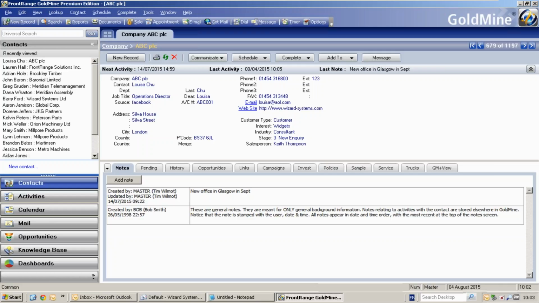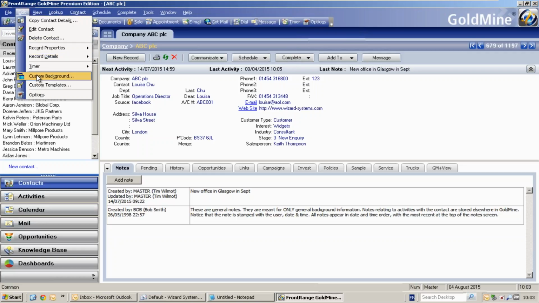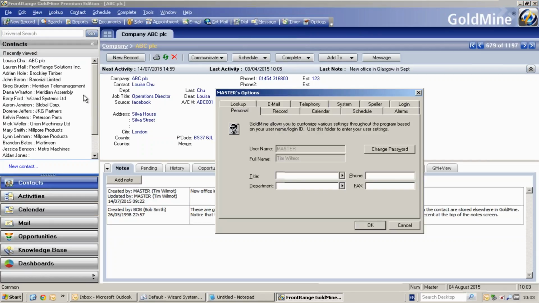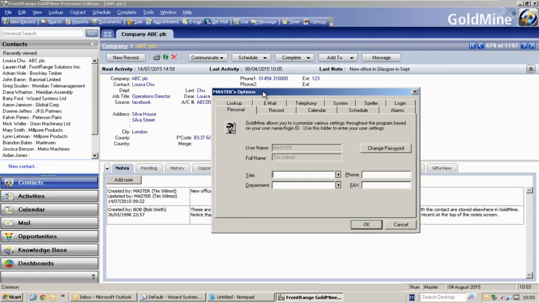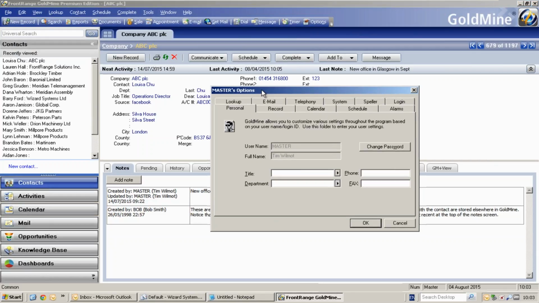And options, of course, is a way of you controlling how you work with the GoldMine application, your preferences, and you will access options either from your toolbar, or you can get to it from your edit menu at the top of your screen. So if I go through now just the basic things on options, things that with my use of GoldMine over the years I found particularly useful.